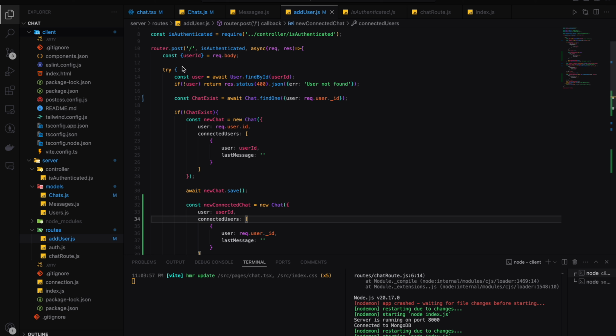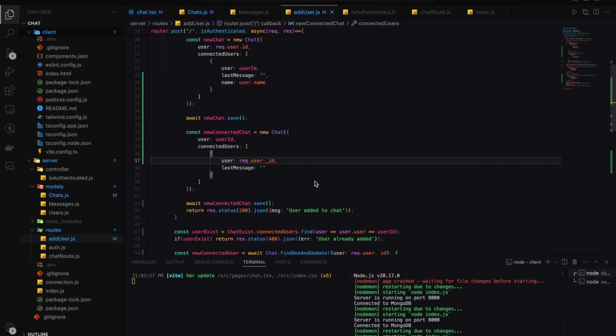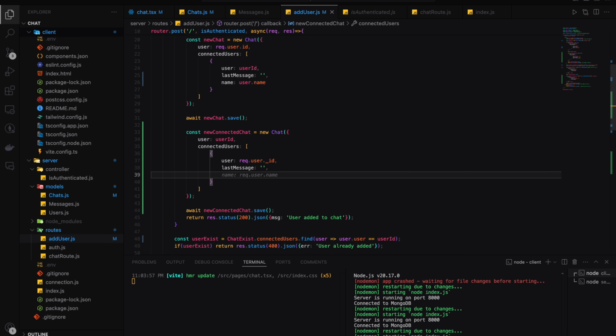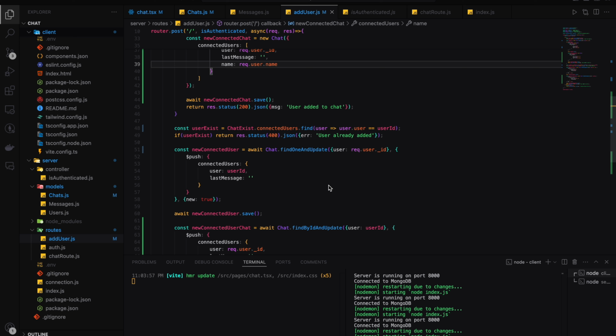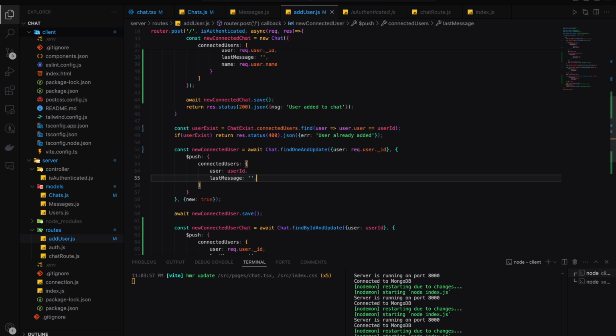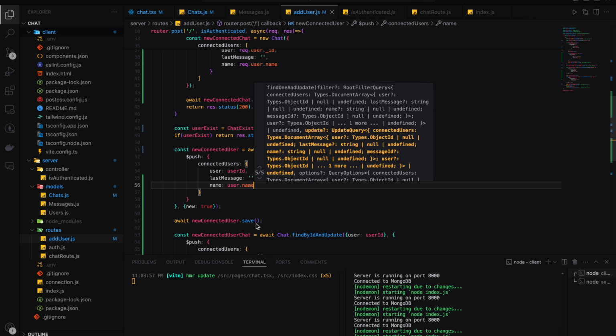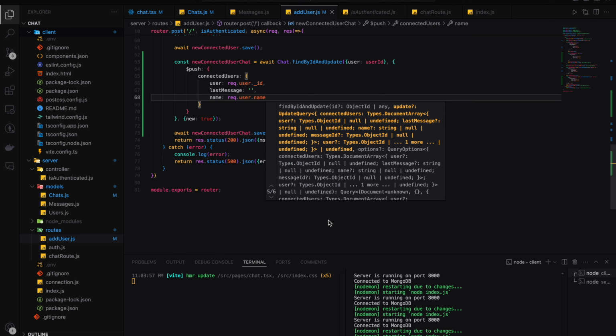So for the add user, here we have to change something. So the new chat, User.findById, and here name is going to be user.name. Yeah, and same thing here, this is going to be this, and here the name is going to be request.user.name. Same thing happens here, make a comma and name is user.name, and here name is going to be request.user.name. Yeah, that's it.